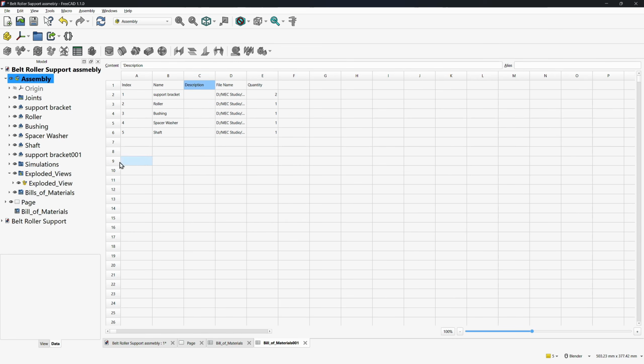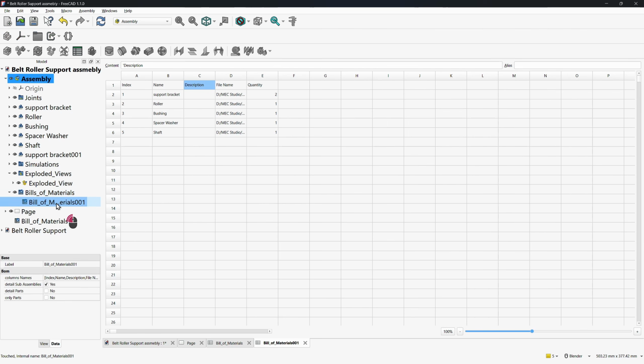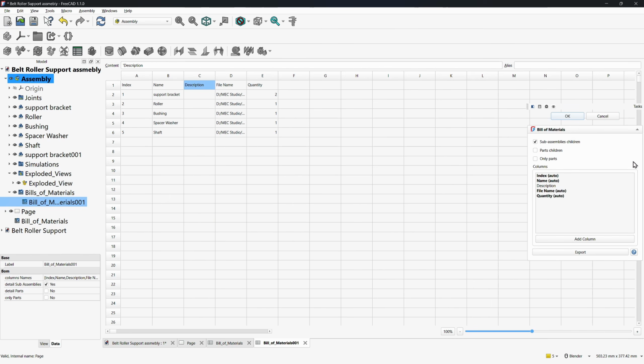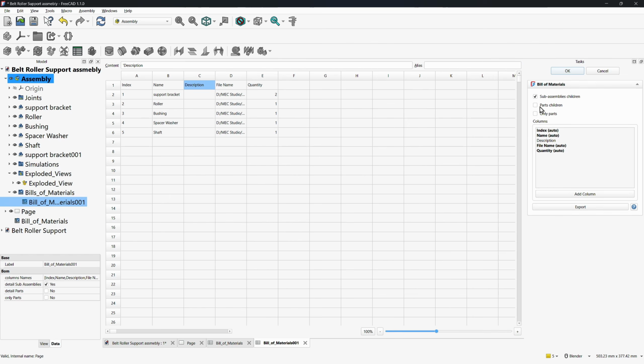Now we have 5 columns, and I'm going to delete the description and the file name. Go to the bill of materials. If you don't find the task panel, move the cursor to the edge. Then toggle it overlay. Then select the description, delete it, and show the file name. Then click OK.